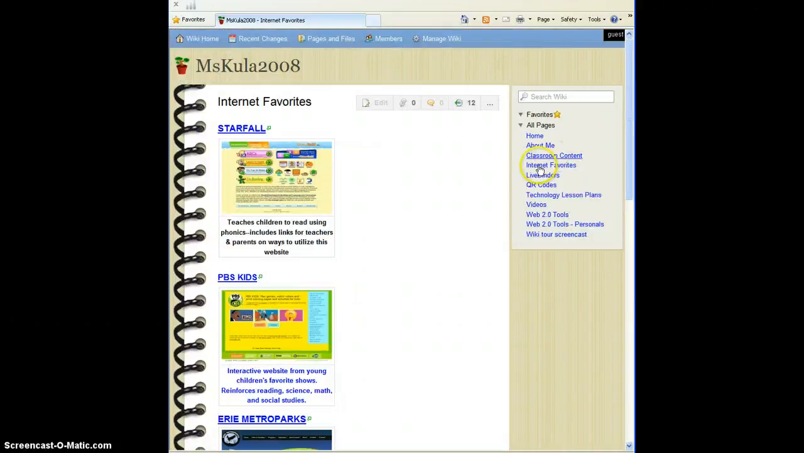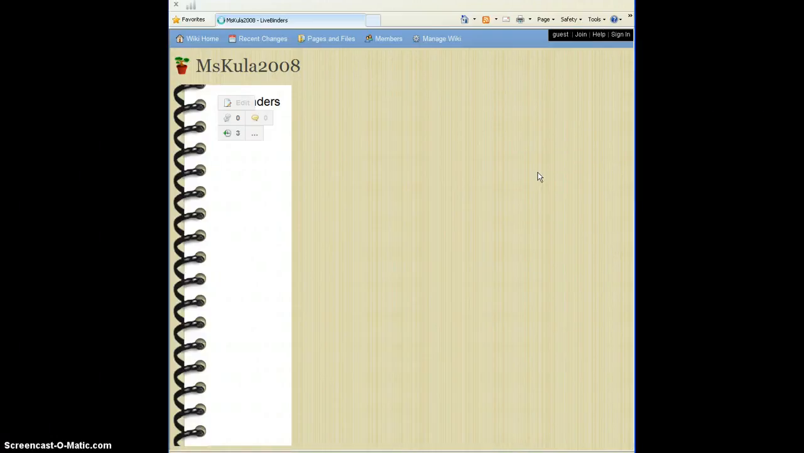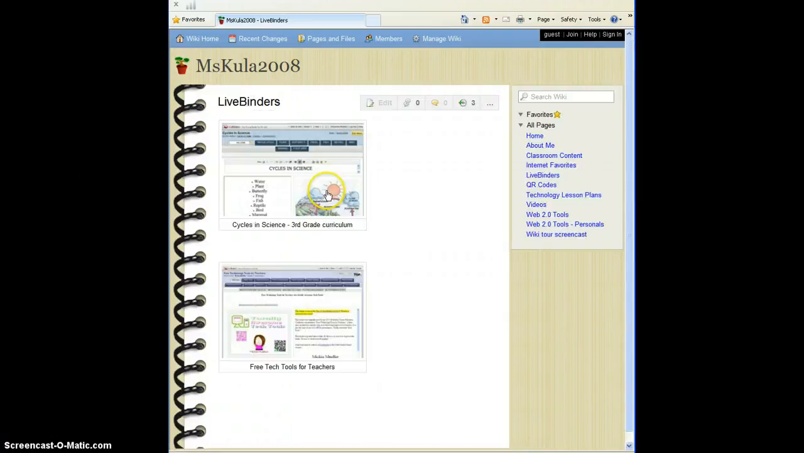My next page is my Live Binders page. This is another great resource for teachers to store and organize units of information. It can reduce physical binders of papers to free up classroom space. It can also be used as a way to keep parents connected to what is going on in the classroom, replace paper newsletters that often never make it home, and be used to relay reading material and homework assignments to students.